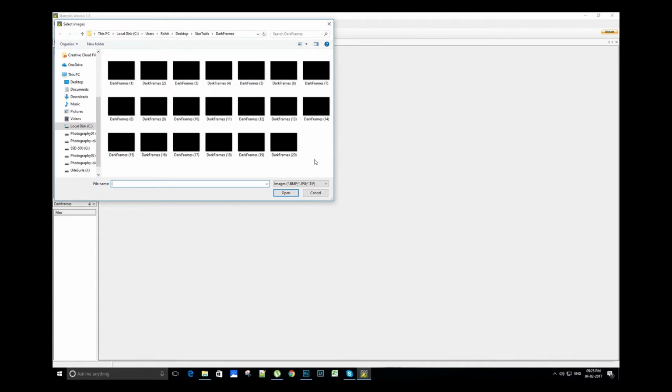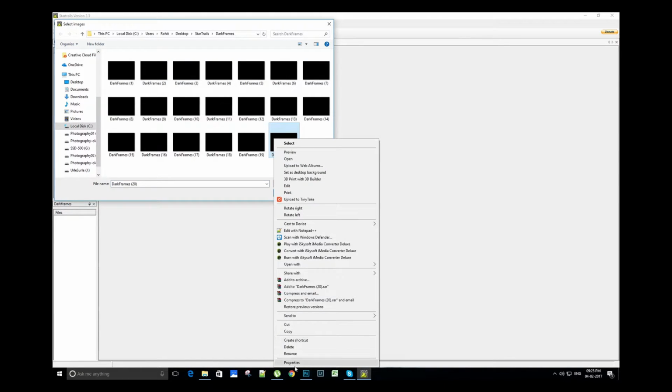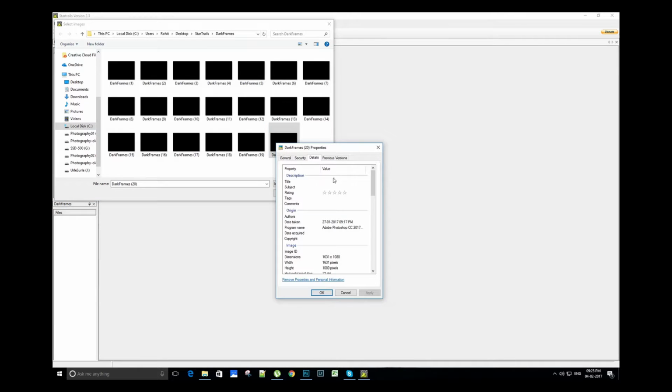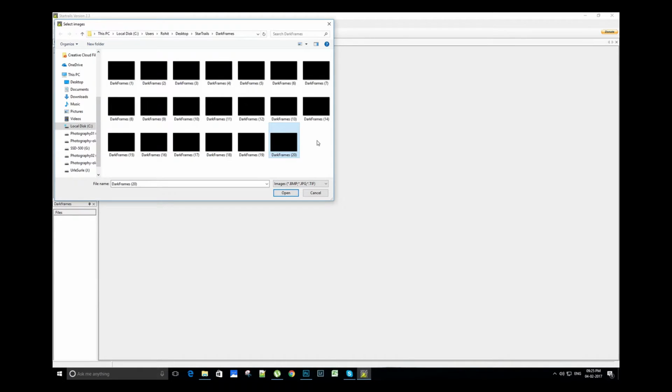One thing to remember is to keep the resolution of dark frames similar to the StarTrail JPEG images which we have imported in the StarTrails.de software. For this particular image, we have a resolution of 1631 by 1080 and the resolution of the StarTrail images which we are using as sample is also the same. At this moment you must be wondering, what the heck are these dark frames? If you want to know more about dark frames, the link is in the description below.